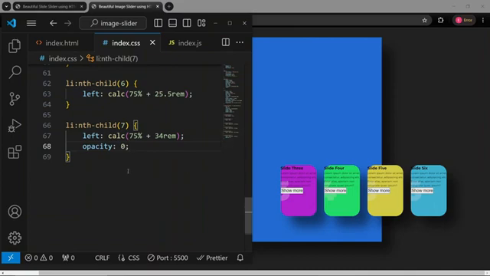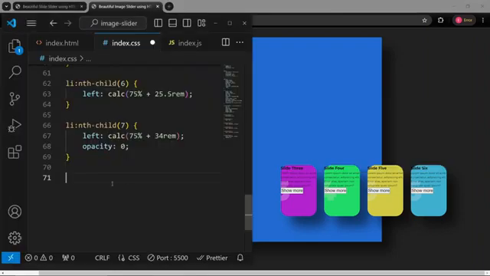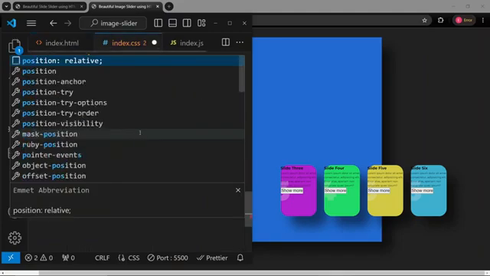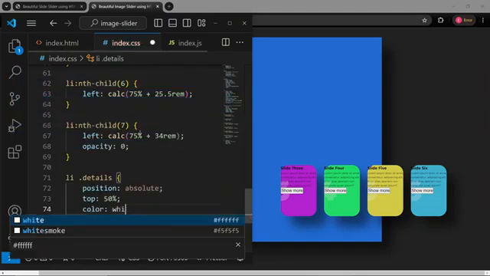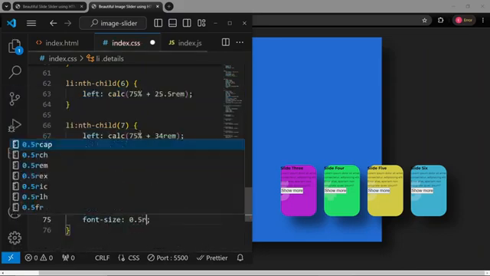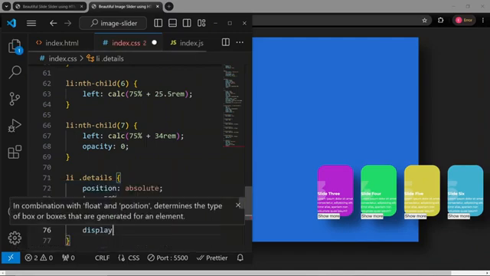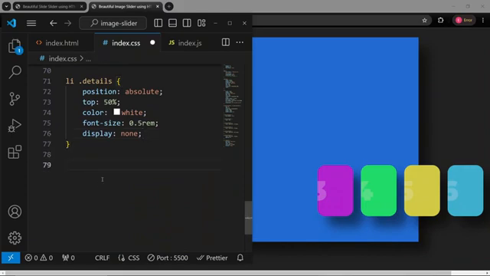All right, so for now, these details are not going to be shown until we position them here, okay? So for that, we are going to target the li details. That's the div that wraps around the contents in the slide, and let's give them a position of absolute, a top of 50%, color white, font size of 0.5 rem. Let's see, right? This is what they look like, but I'm going to display them to be none for now. We don't want them to be shown right now.